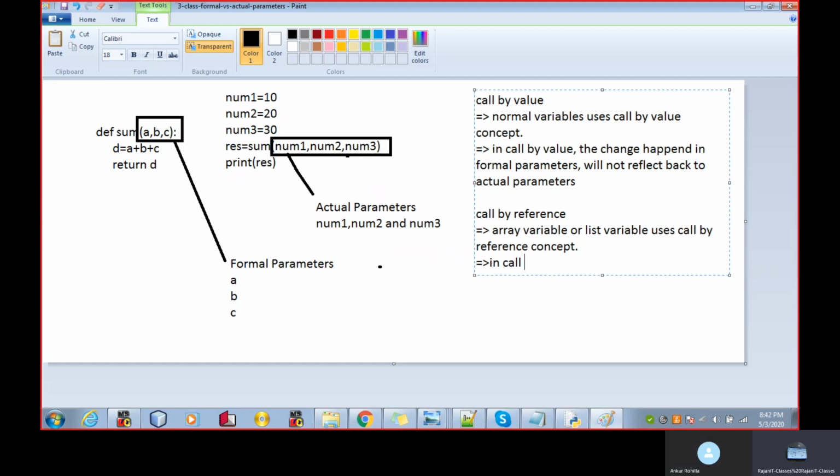Okay. So in call by reference, whatever change is made in the formal parameters is reflected back to the actual parameters, right? These are the differences.